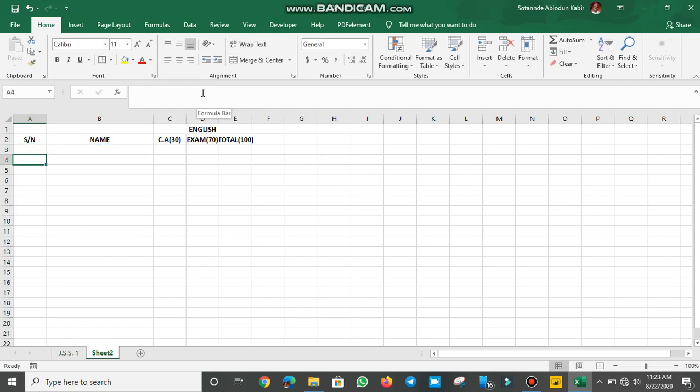Then press enter key. Let me explain again. I said if this B3 place is not empty, then this one should execute this formula. And what does the formula do? It writes 1 here. But if it is empty, this cell, which is A3, should be empty. That is the meaning of this formula. And that is the reason why we cannot see the 1 that we have here.